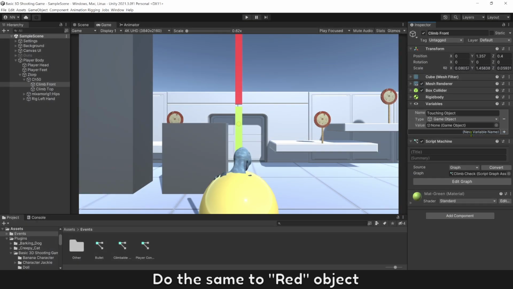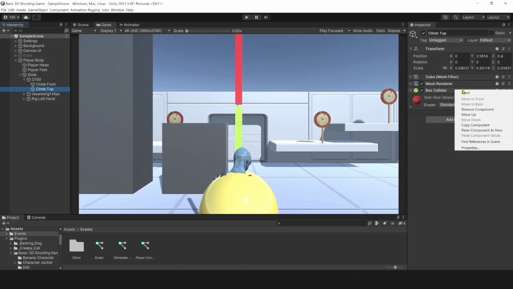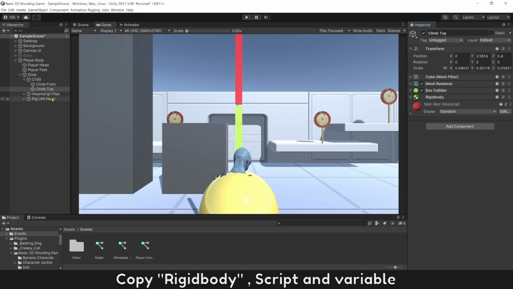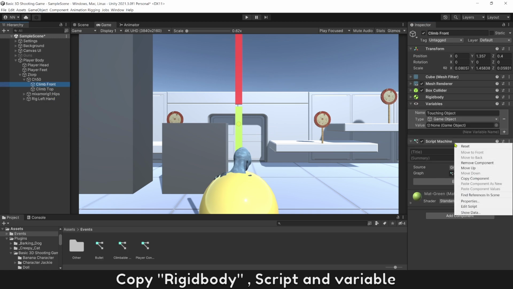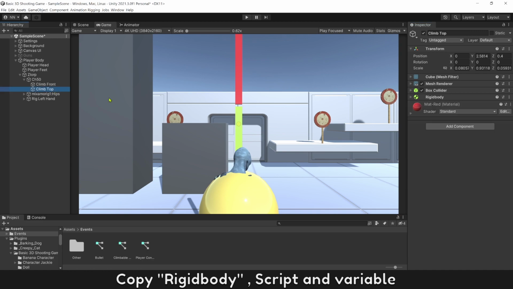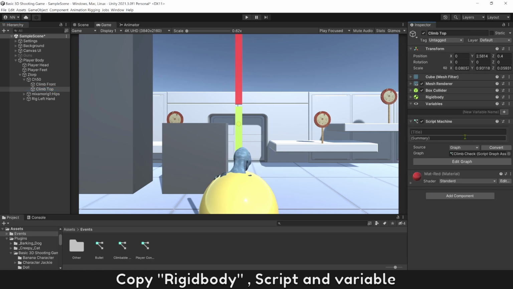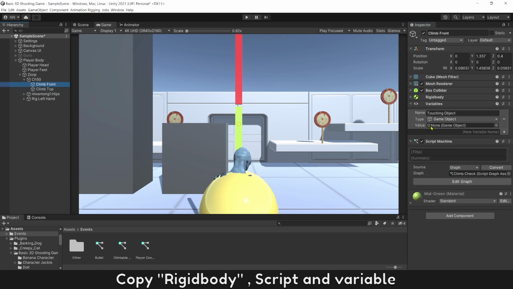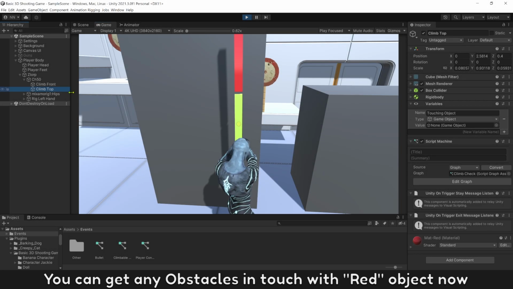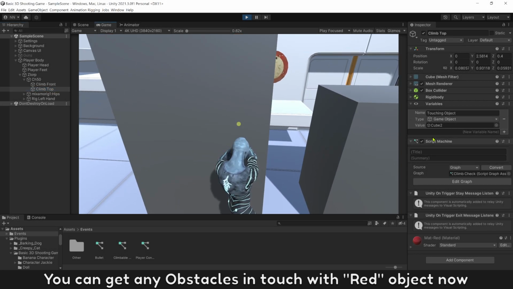Do the same for the red object. Copy the rigid body, script and variable. You can get any obstacles in touch with the red object now.